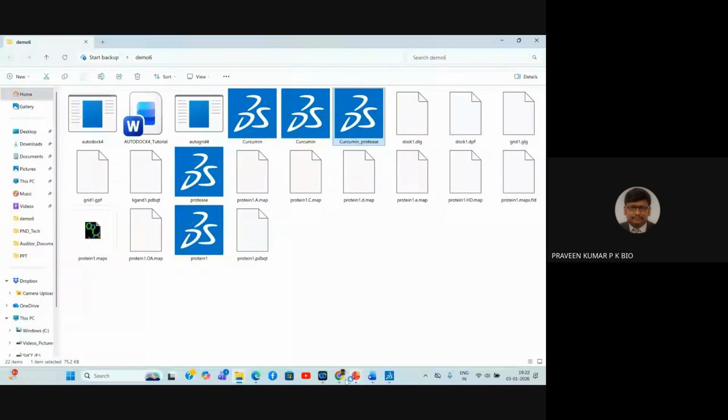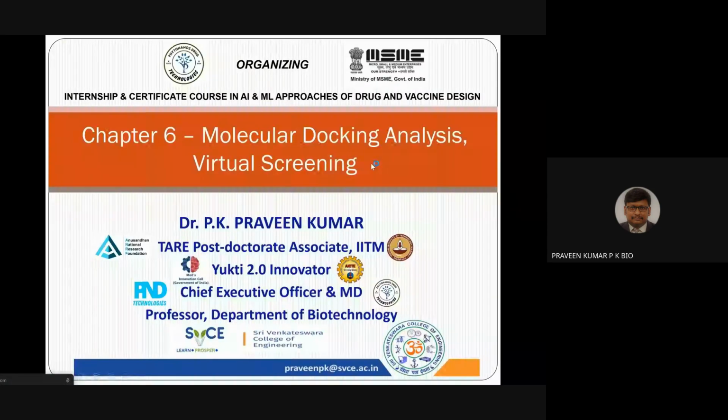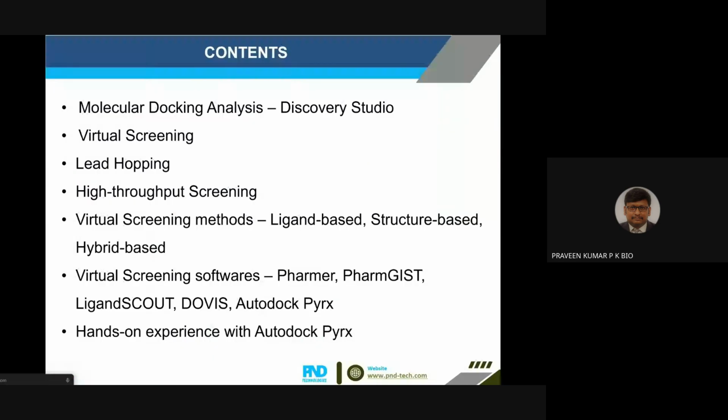Now let me go ahead with today's session. Today's session will be discussing, of course, docking analysis we have covered. The next thing we discuss is the virtual screening. So the molecular docking analysis by Discovery Studio is completed already. Today we discuss a few more topics like virtual screening, lead hopping, high throughput screening, virtual screening methods. We have methods like ligand based, structure based, and the third is the hybrid based. And virtual screening softwares, we see examples like Pharmer, Pharmagist, LigandScout, Tovis, AutoDock PyRx. Today we practice AutoDock PyRx.